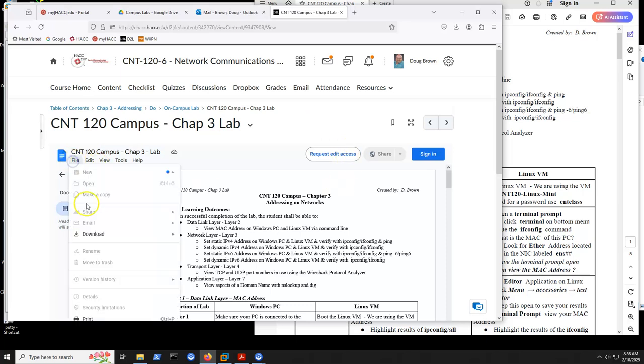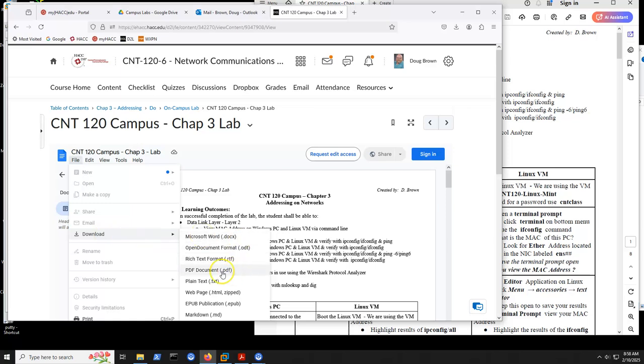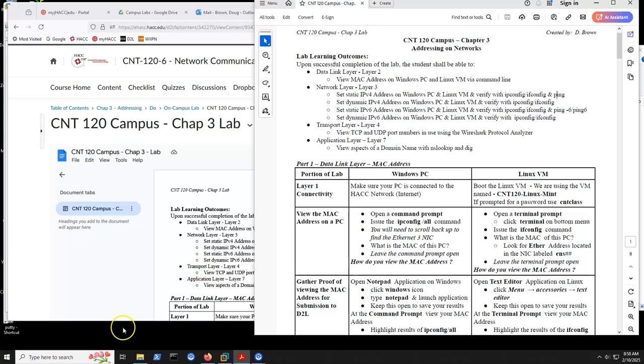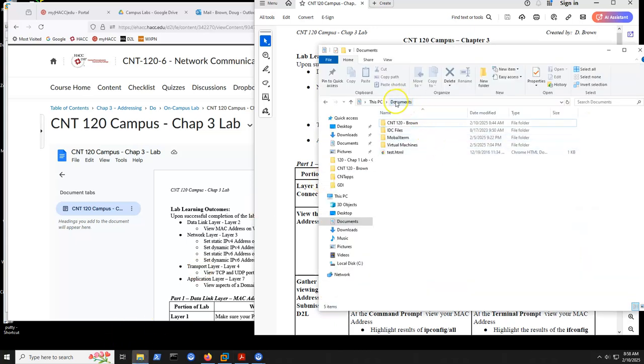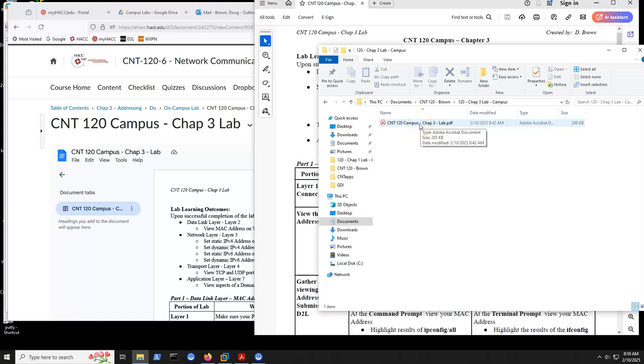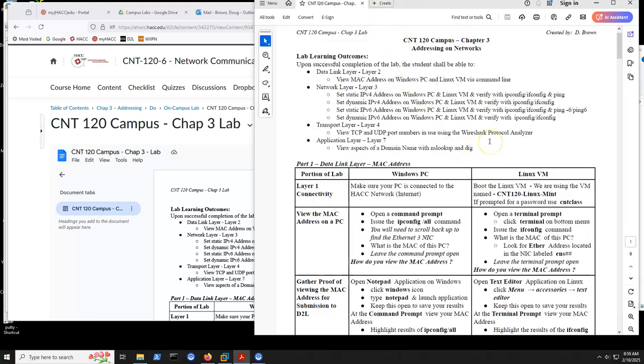So I would make sure here, download as Word or PDF. I download as a PDF. And then here it is right there. But what I did was I created it in the documents folder. I created a little CNT120 Brown, and then I have one here for Chapter 3, and I put the file there and I launched it from there. That way I have all my stuff for Chapter 3 lab there. That'll be the first thing we do.